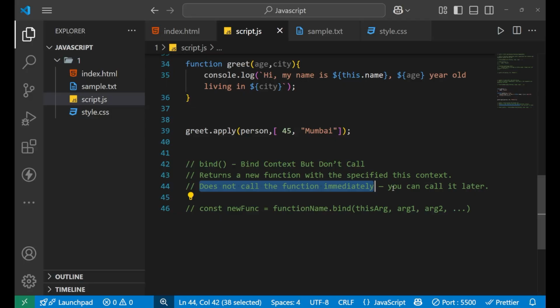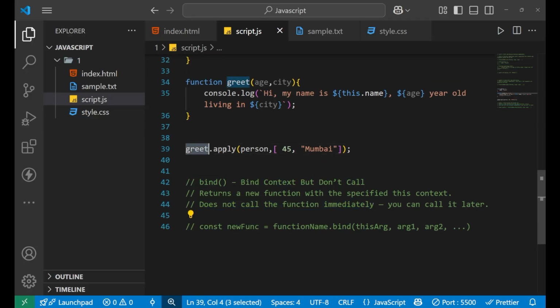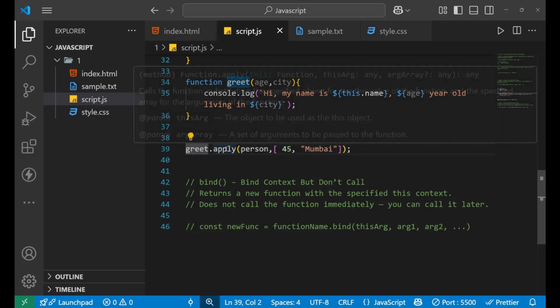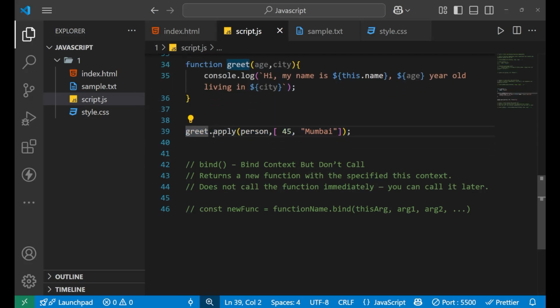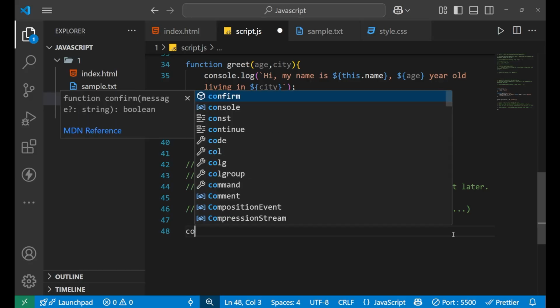You can call it later. If you see here, the moment I wrote greet.apply, it got run on my console. But when I do the same with the bind, it doesn't get run immediately. How is it done? Let me show you. Let's take an example of it, a very easy example. There's nothing very messy about it.